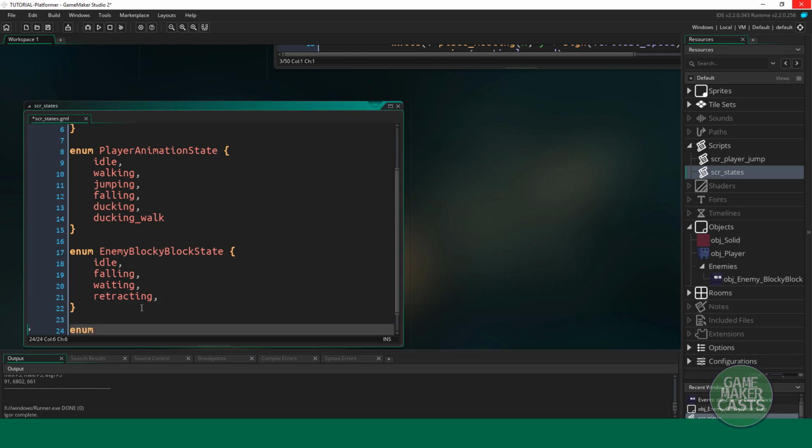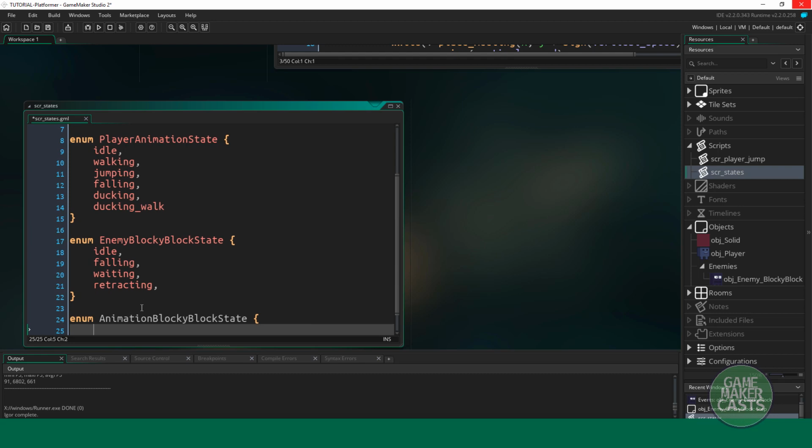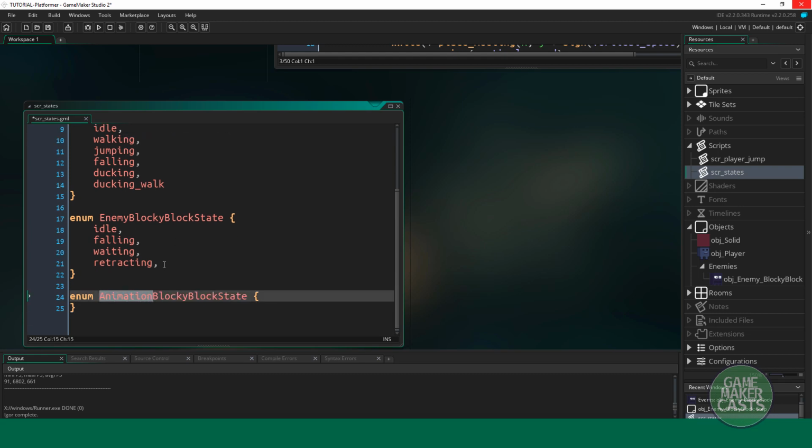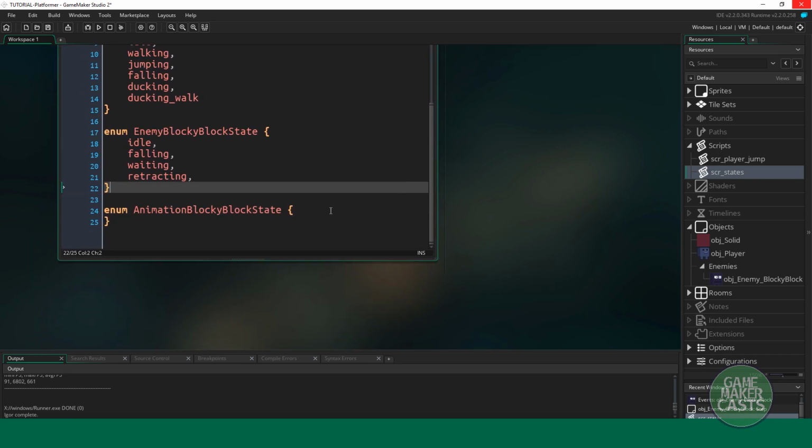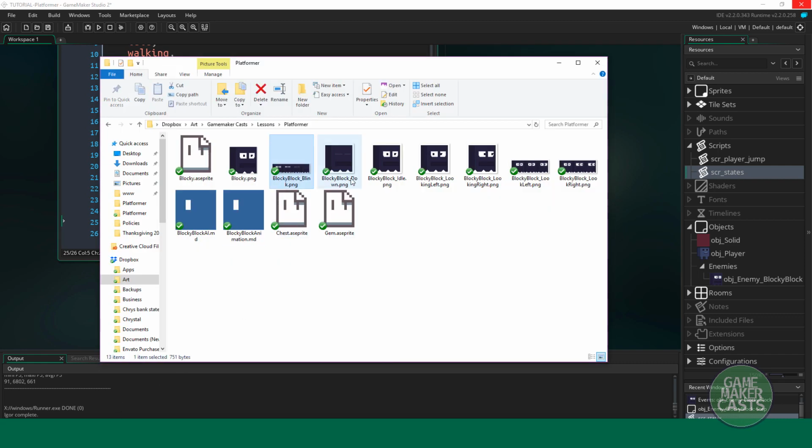I'll use a new enumerator, and I'll call this animation blocky block state, and I might go back and change the player animation state just to start with animation. But anyway, that is regardless of the fact. So what we'll do here is put in the different animations that we have. If you've been following along, you can see that we have a bunch of different animations, so we want to make sure that they match up properly.